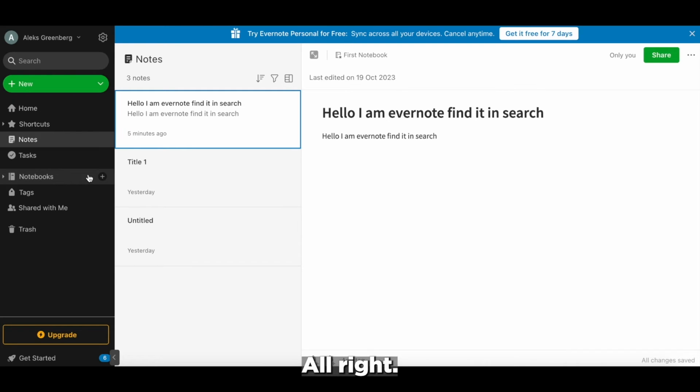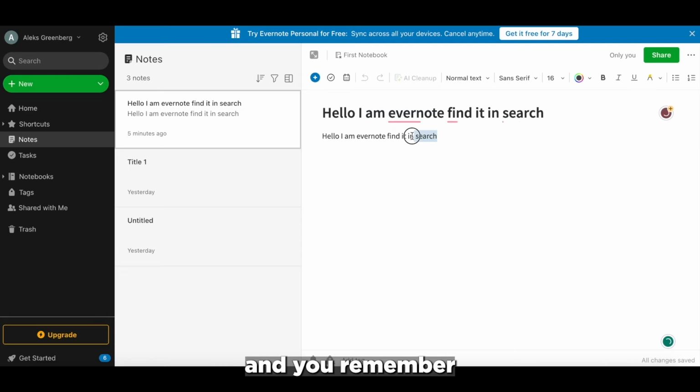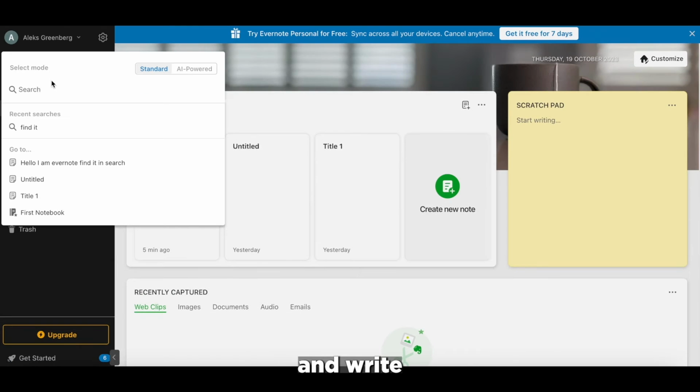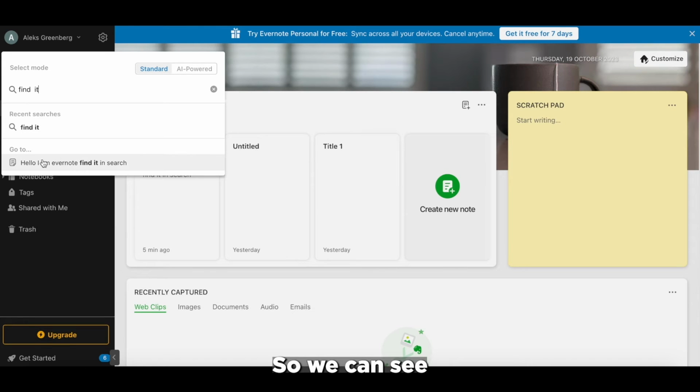All right. Another great feature, in case you wrote something and you remember that a note contained some piece of text, you can go to the search and write, let's say, "find it", right? So we can see that there is a note that contains this piece of text.